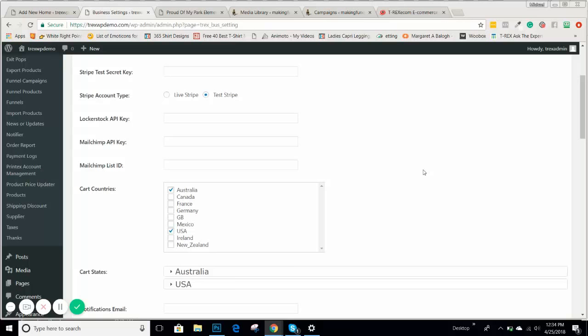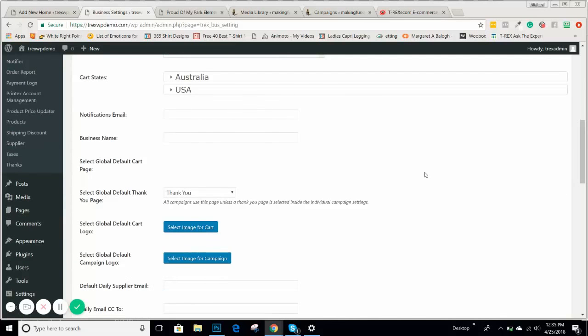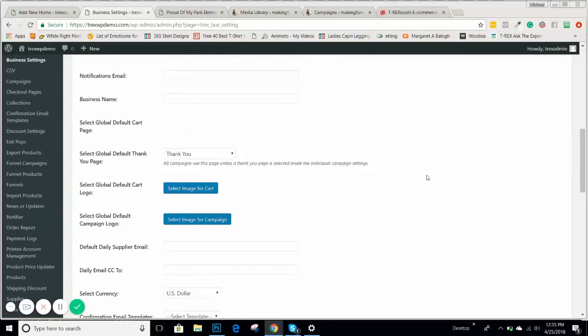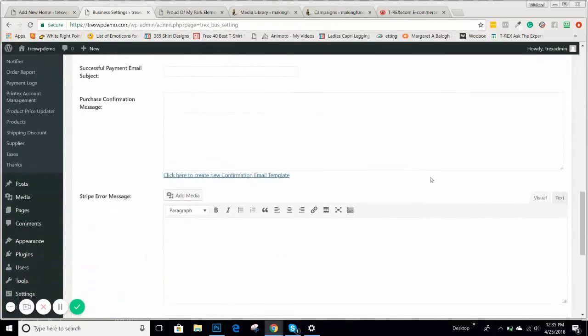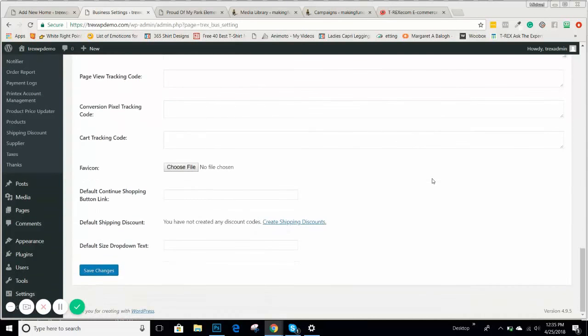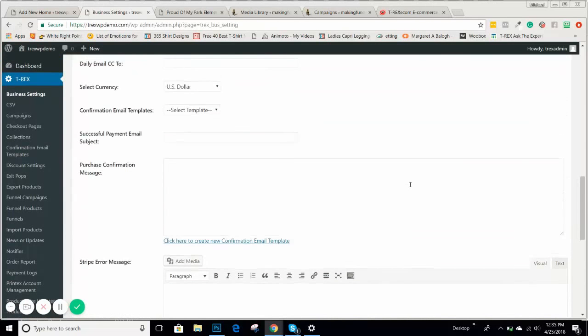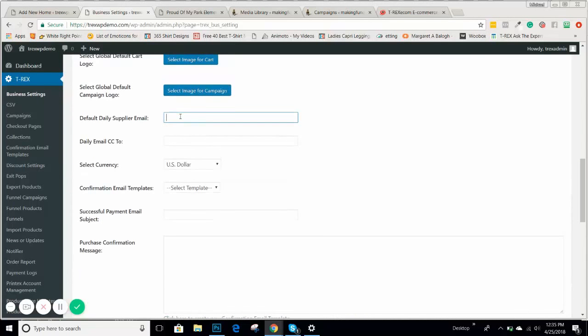Or if you have another default supplier that you're using, you can set that up in your business settings, and it will be, let's see, a little bit further down here, where is that? Default daily supplier email. Okay, so this is where you can enter that. So we'll enter Randy's.